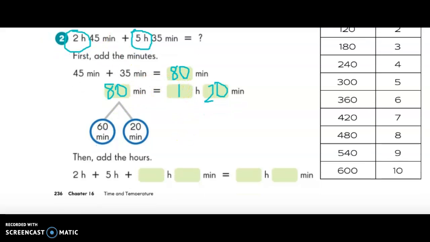Now we want to take our answer from the previous step. We had 1 hour and 20 minutes. So we're going to take our 1 hour and 20 minutes and add it all together. So 2 hours plus 5 hours plus 1 hour gives us 8 hours 20 minutes.